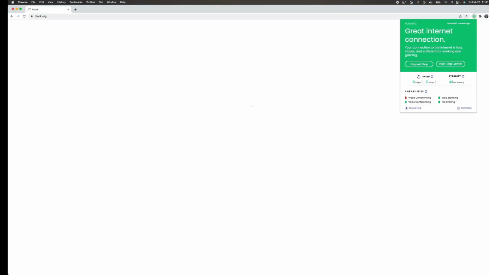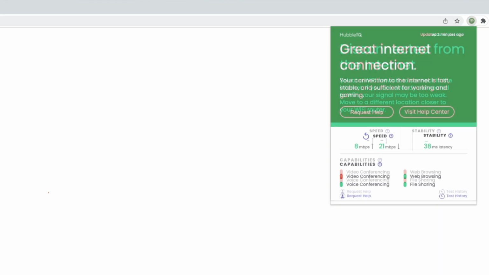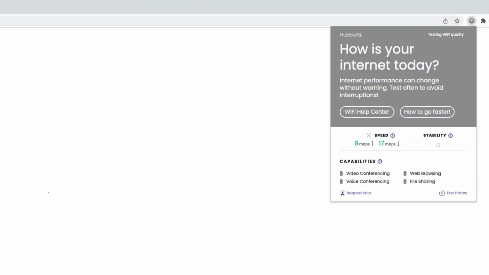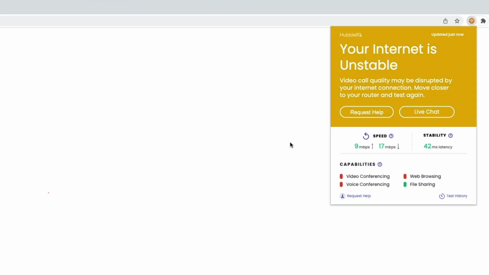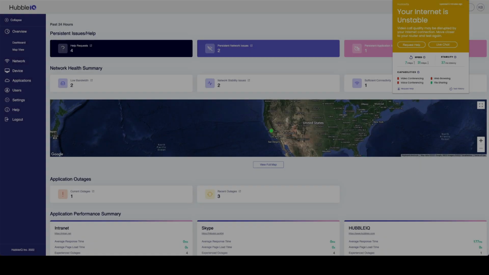Now, let's move to the HubbleIQ agent for end users. This self-service tool helps users identify and resolve issues that may impact their remote experience before it disrupts their productivity. HubbleIQ makes them a tech expert, no matter how technical they actually are. They can resolve Wi-Fi issues, ISP issues, diagnose unstable connections, and request help easily with a single click.